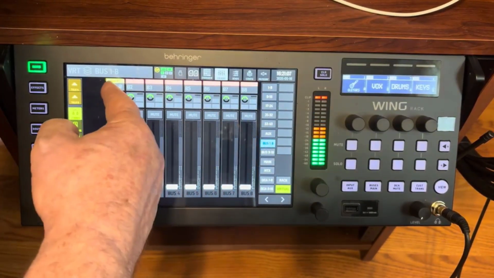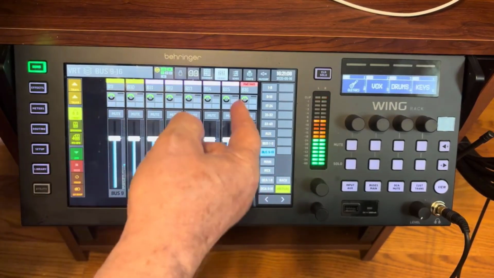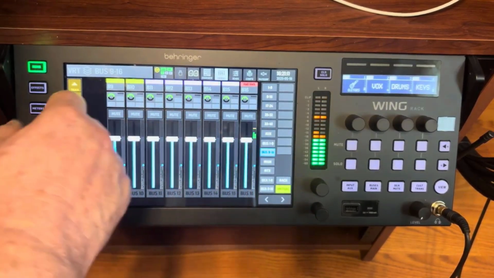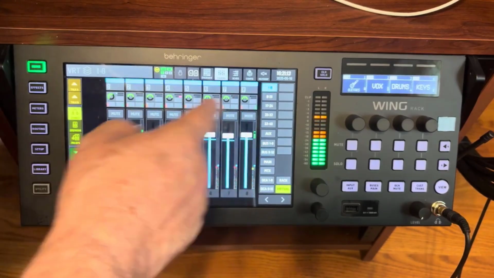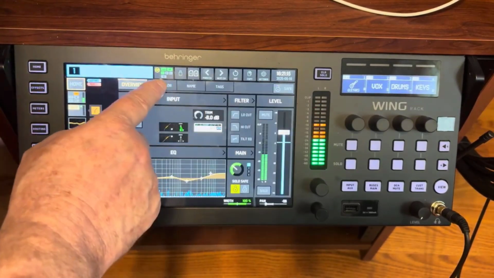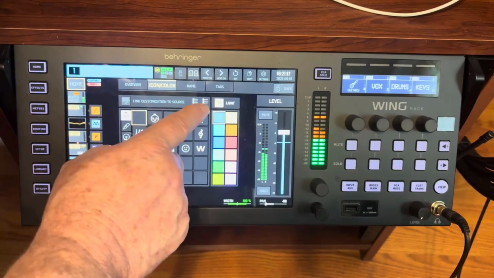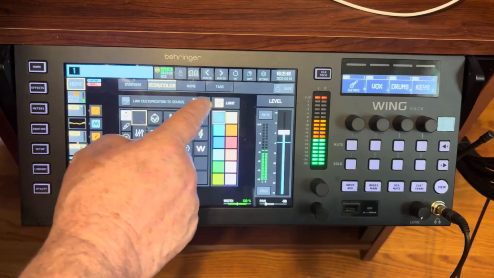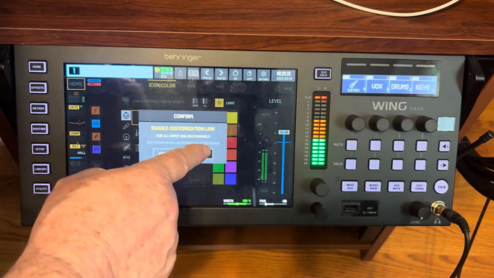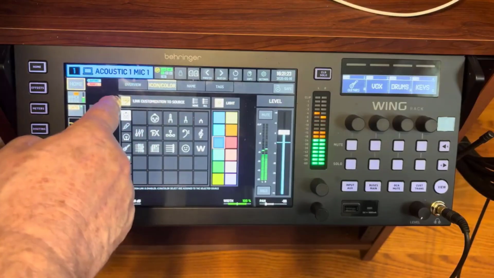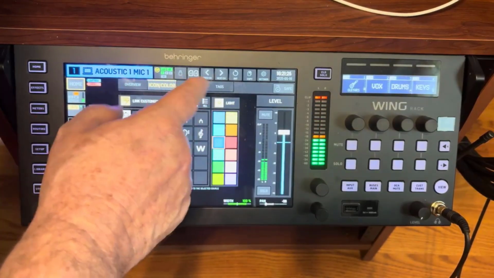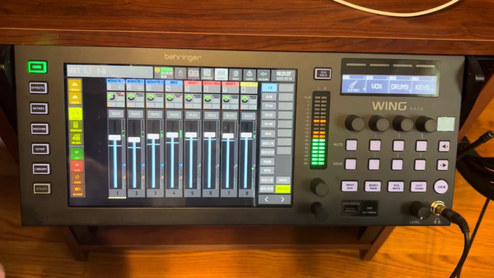But if we get down to our buses, there's my bus there, and bus 16, there's the hall reverb. So we come back to 1 through 8, hit on this, come back over to icon color. And now on this, if we just select all, I think it's going to actually turn it back on. As you can see, it does. It turns everything back on from the faceplate.